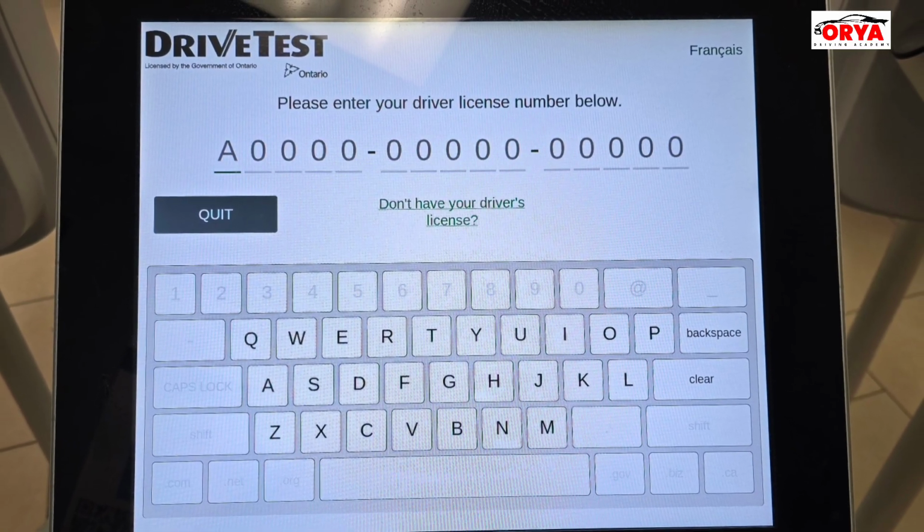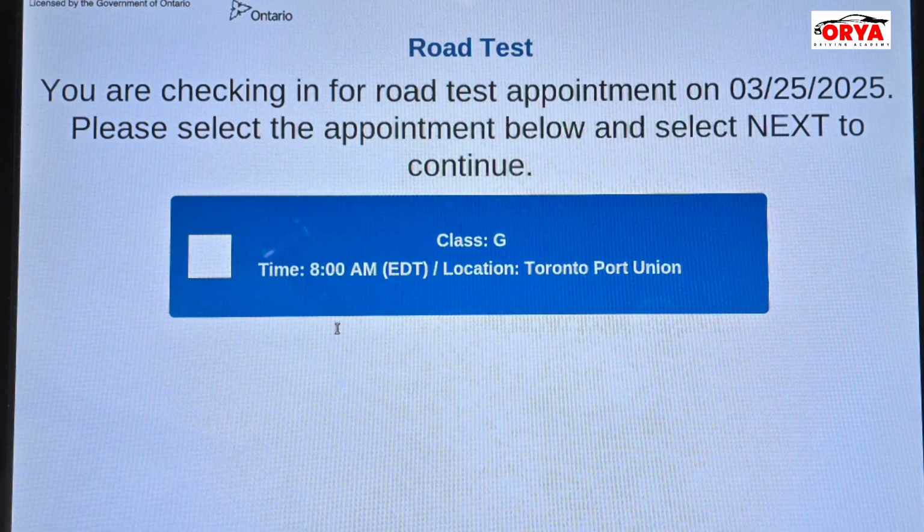Once you enter your driver's license number, then it will take you to the next screen and your appointment will pop up. It says road test. You are checking in for road test appointment on this date. Please select the appointment below and select next to continue.